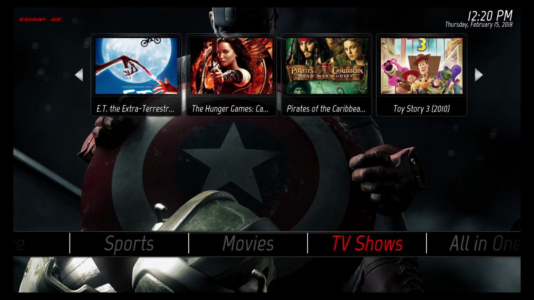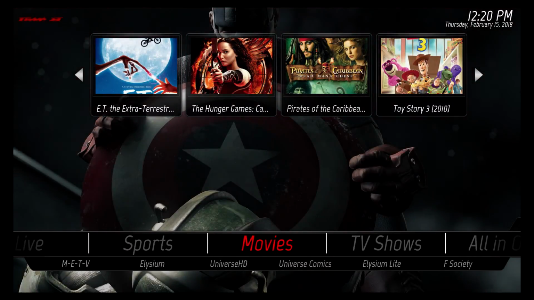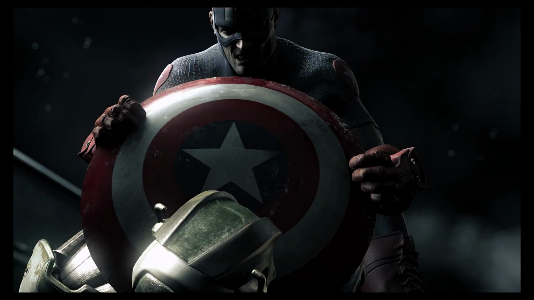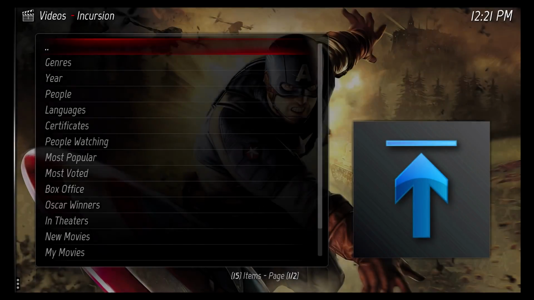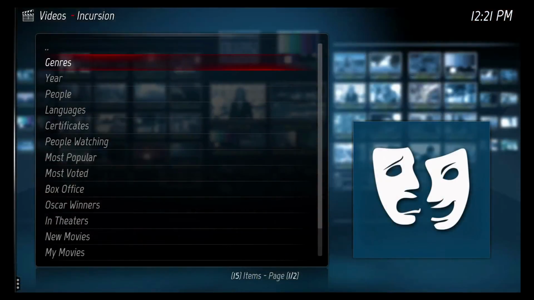Whenever you select TV or movies or any of these other things, there's always a default add-on assigned. So I'm going to go ahead and click on Movies. An add-on is basically like an app for your phone. It's something you use to complete an action you're trying to do, which obviously in this case is watching a movie. The default add-on here is Incursion.